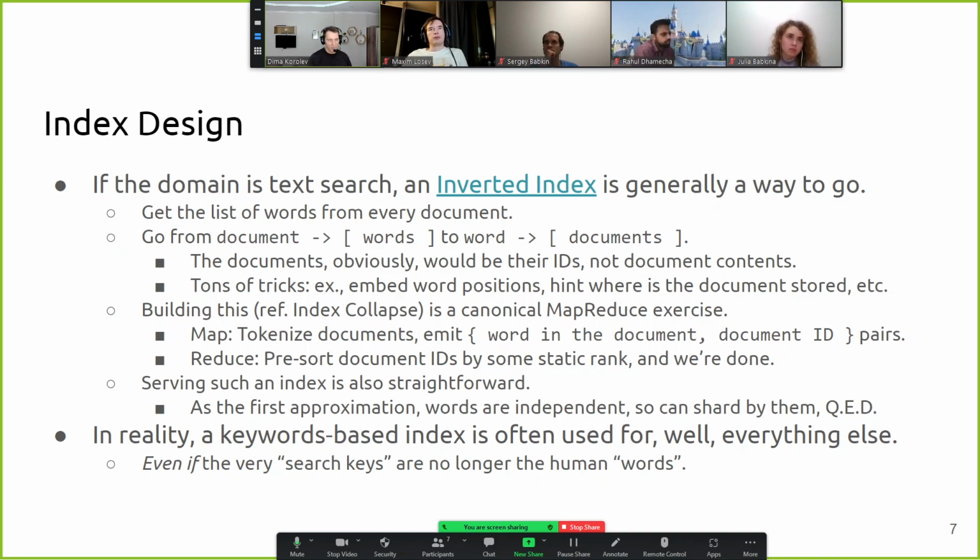Again, slightly more advanced topic. The only point I'm making here is that the inverted index as the means to search for documents still takes you places. Mathematically speaking, an inverted index is just a transposition of the matrix, from a document to a list of words, you get to words into a list of documents. Document IDs, of course. You don't copy documents. This is, yes, what MapReduce kind of does behind the scenes. And yeah, that's it for this slide.